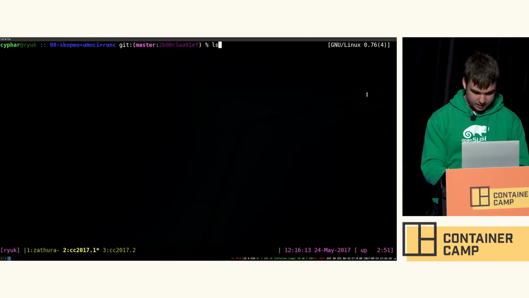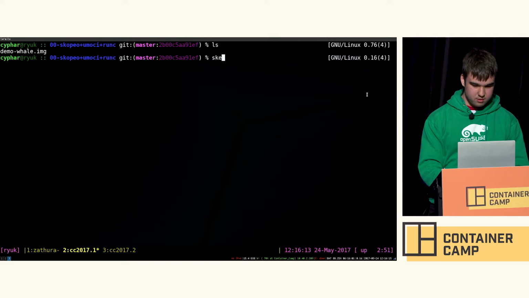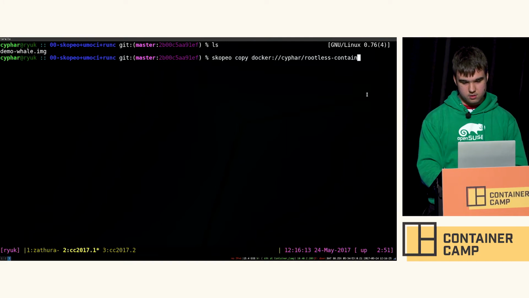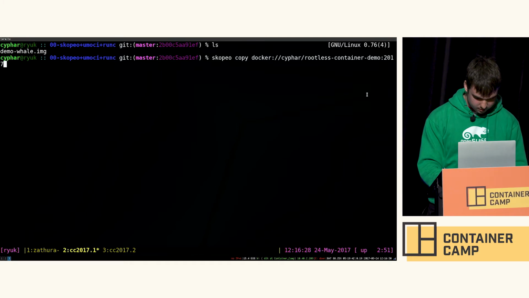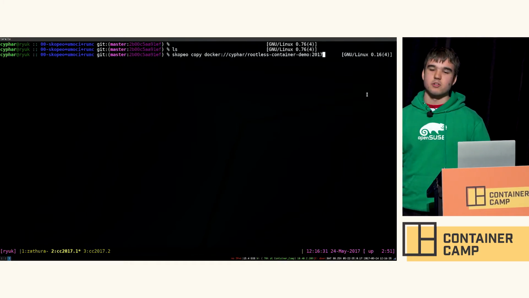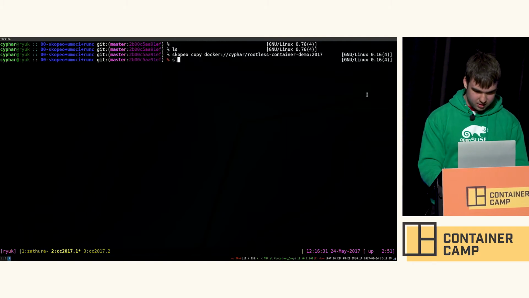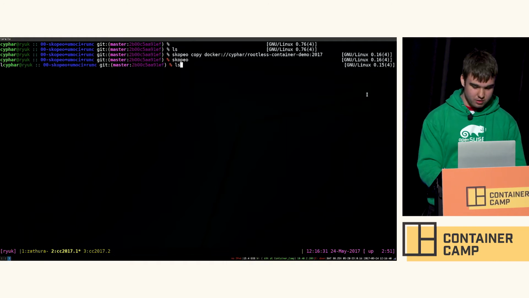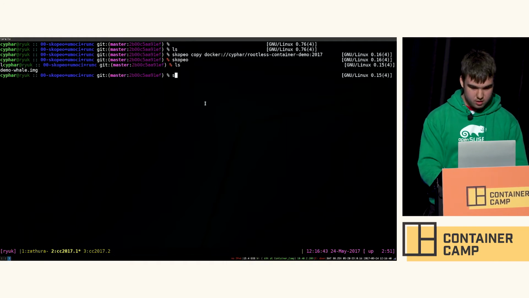What I would do if I wanted to download a Docker image: I've created a Docker image on Docker Hub called Rootless Container Demo or something like that. And let's just say that I'm not going to download it over conference Wi-Fi. So luckily, I already have it in my local directory here. It's called demo whale.